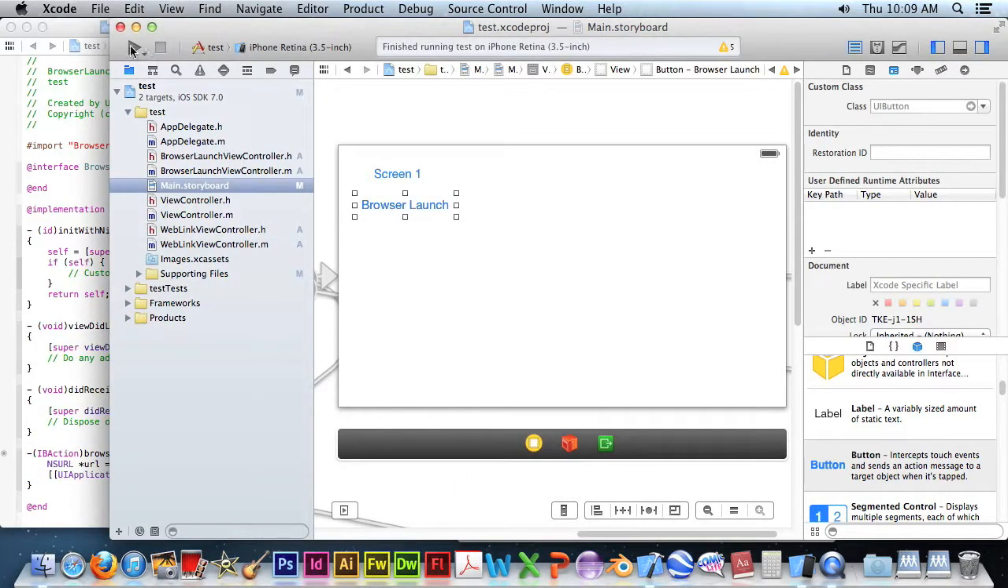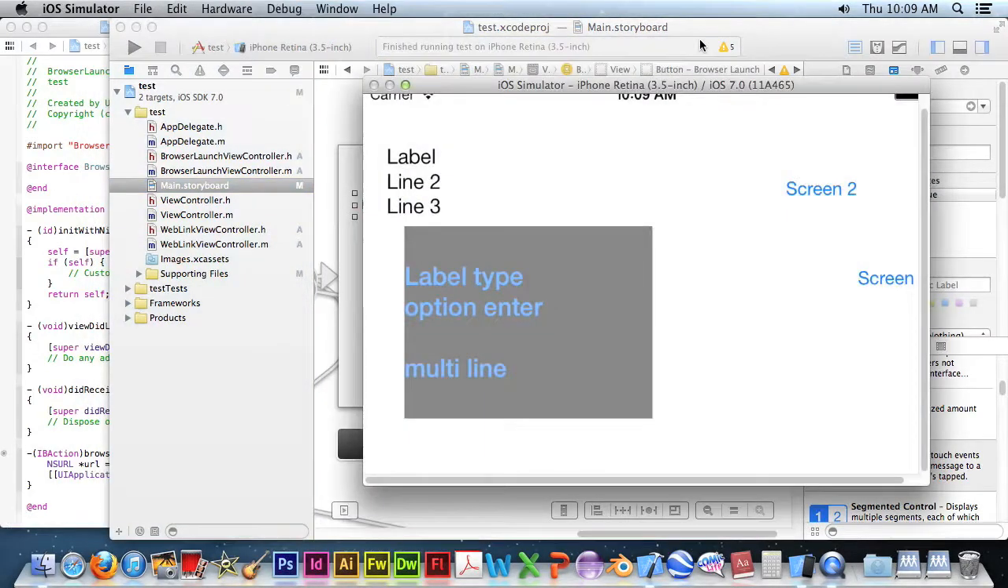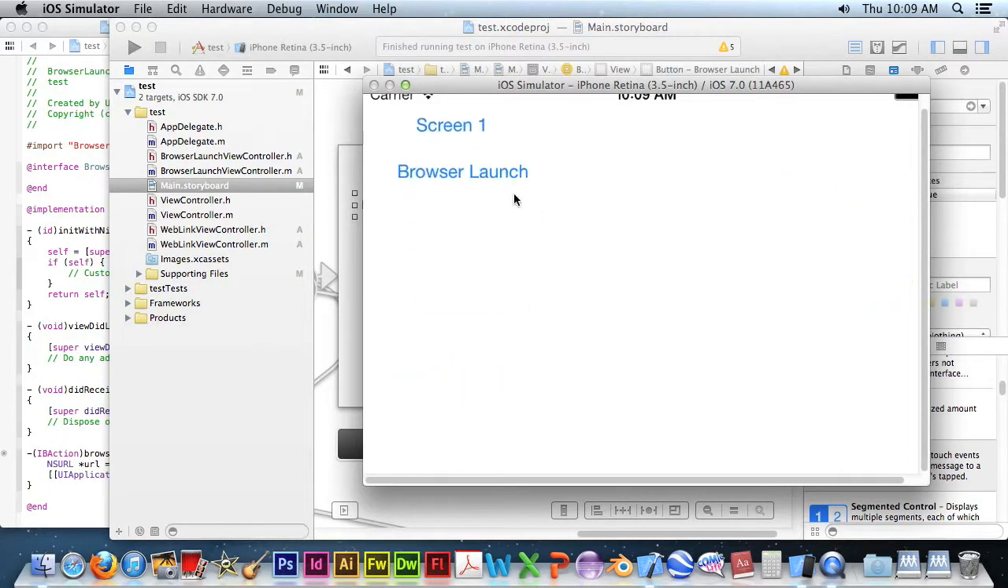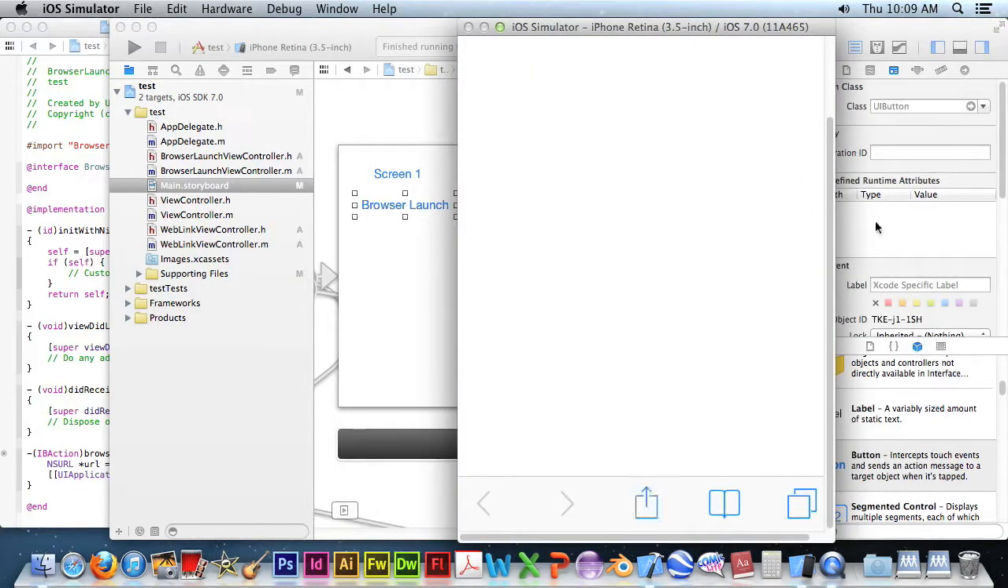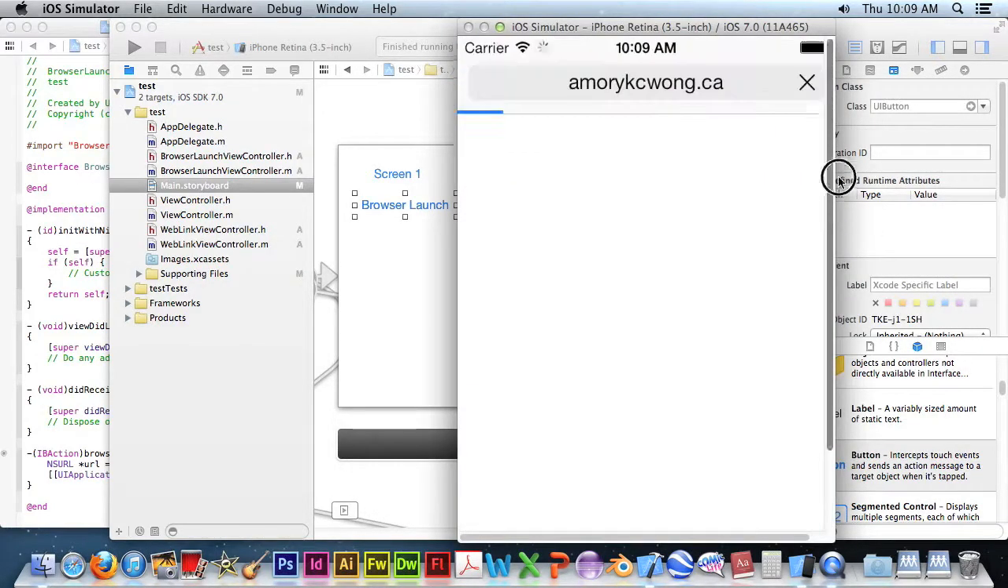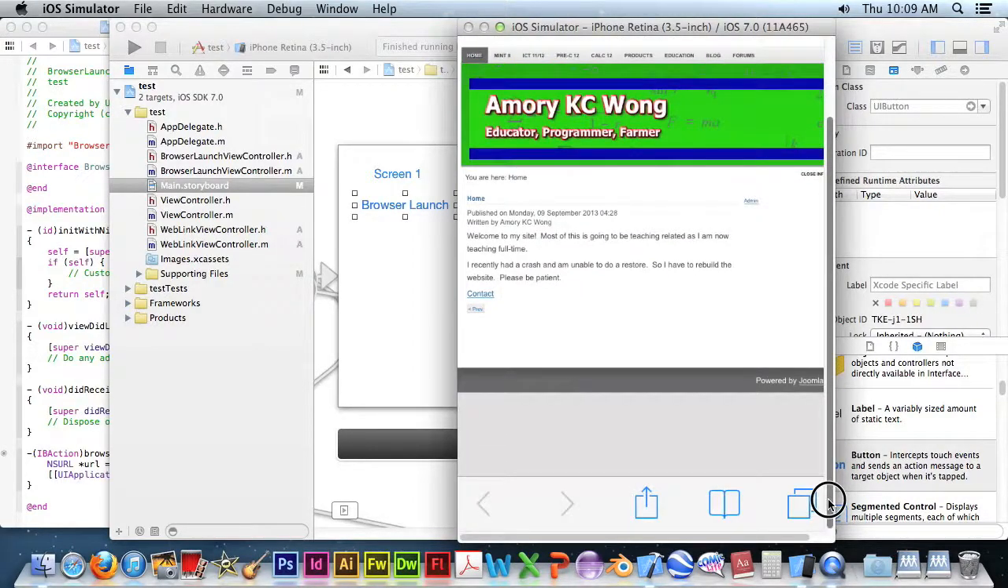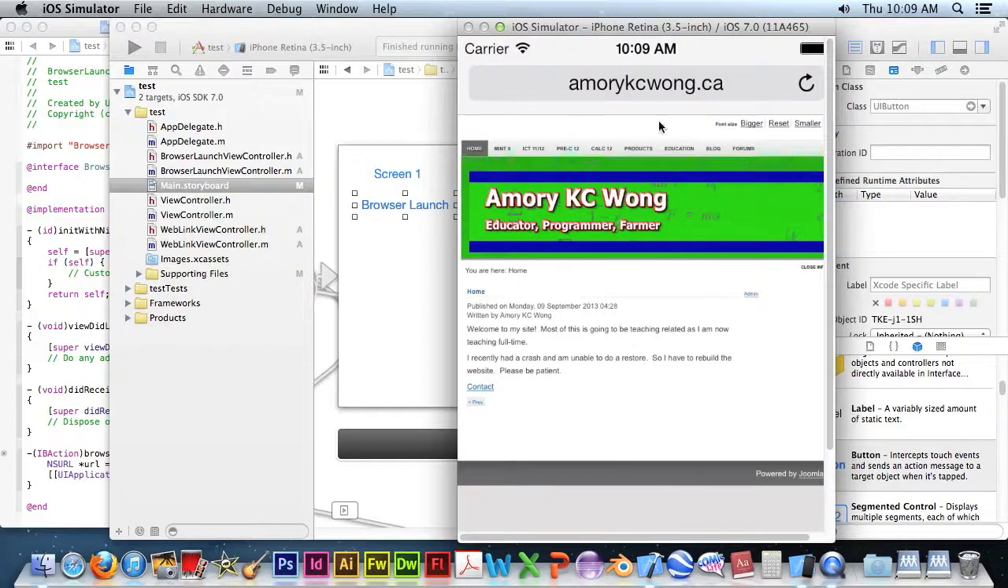Now we can run the app. And we'll click the screen 3, and we'll click browser launch. And as you can see, Safari has launched and the web page is brought up. And that completes this lesson.